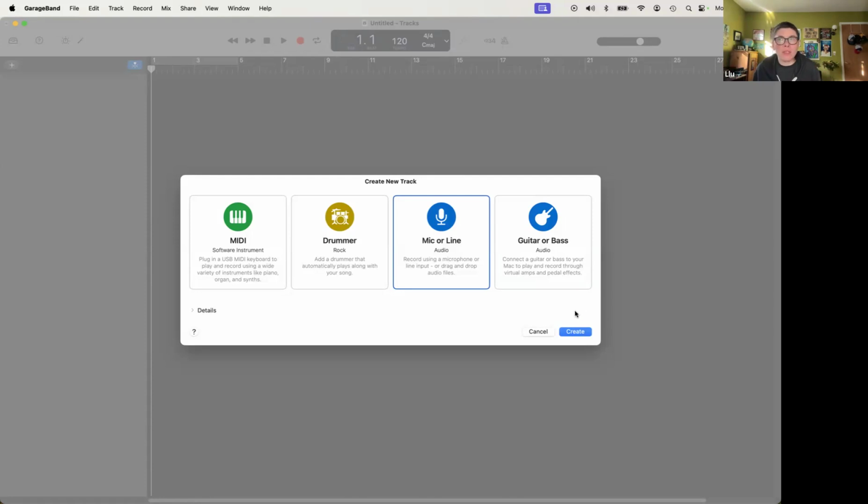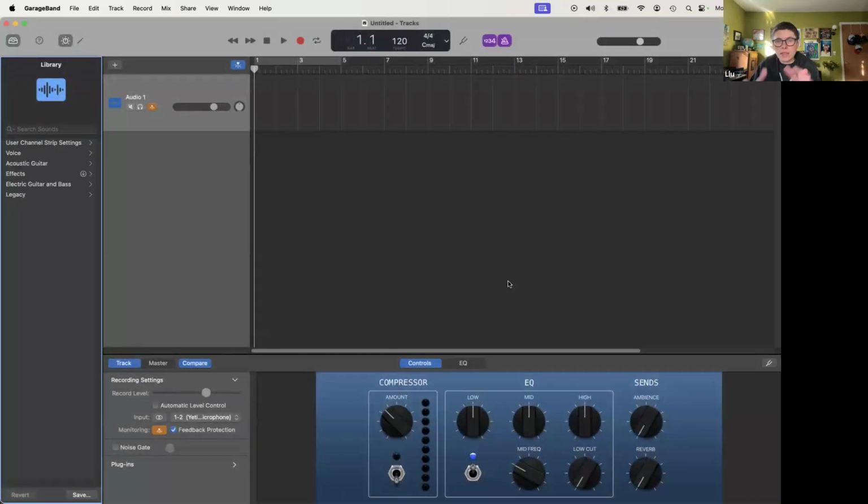But for the purpose of having just a clean input, we're going to use mic or line in here as the selection. All these other ones will give you all these other bells and whistles you do not need. So always just pick mic or line. You hit create, and then it's going to give you the main GarageBand window here.